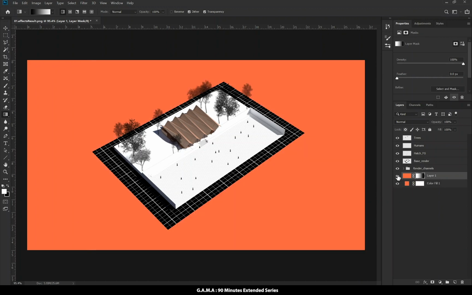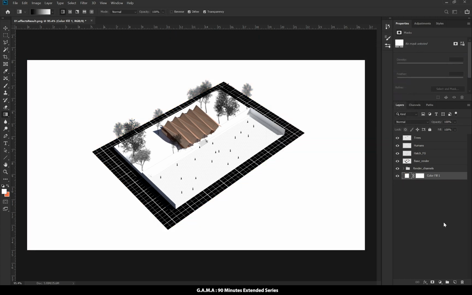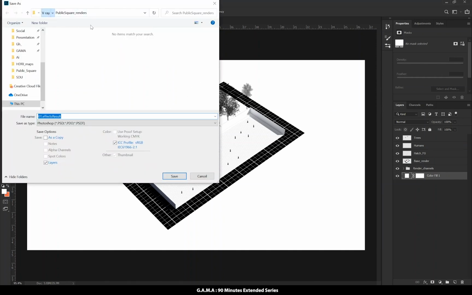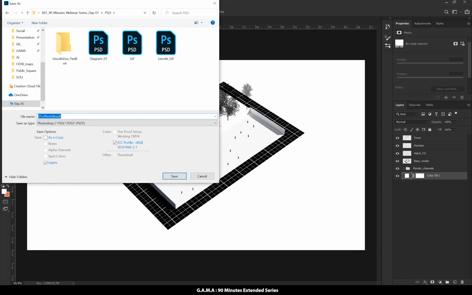So I'll just delete this. We don't want this as of now. We'll turn this into white again. We'll save our PSD file over here.